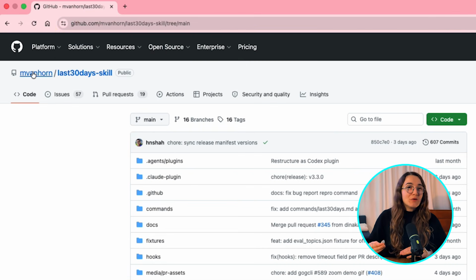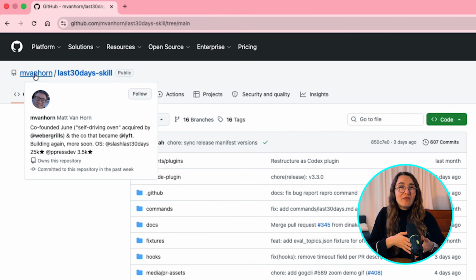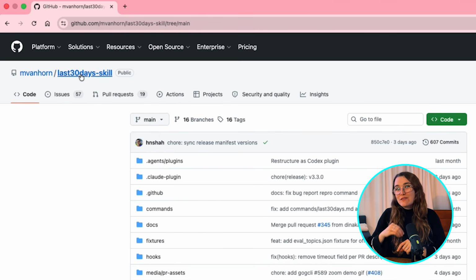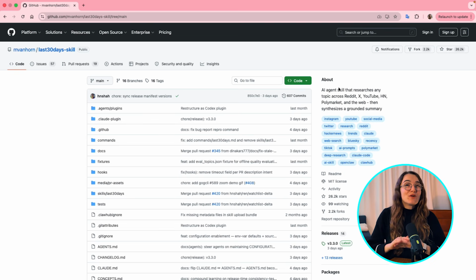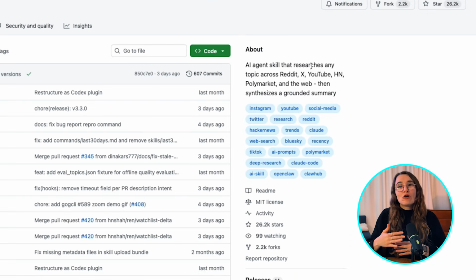This is the person who uploaded his code to GitHub, this is his profile, and this is the repository for this specific skill. On this page, you have all the information about the code this person published. You can see all the code files, but honestly, if you're not technical and you don't understand code like me, none of that really matters. What matters is that you can read a little bit about the skill, what it's about, and everything about it. This specific skill I want to install is an AI agent that researches any topic across Reddit, X, YouTube, and more, then synthesizes everything and gives me a summary. So for any topic I want, I can use this skill to research it online.